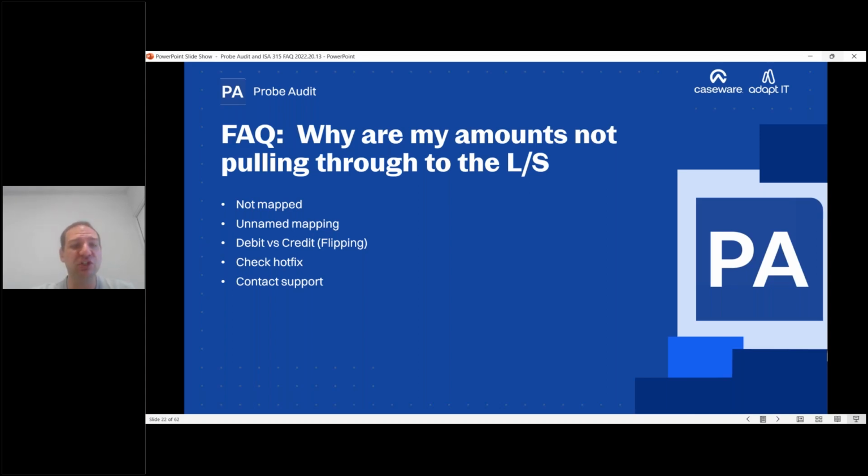Then if you're opening a lead sheet, make sure that you take into account the debit versus the credits. We call it flipping. So if you have an accounts receivable, but it is the wrong debit or credit, then it will flip to accounts payable. And vice versa, the same thing with VAT and tax, which we will look at a bit later.